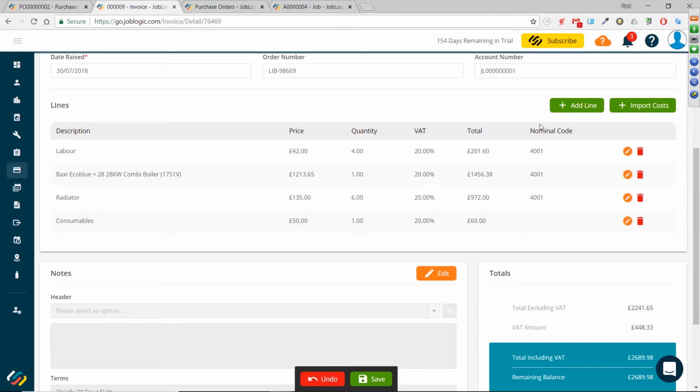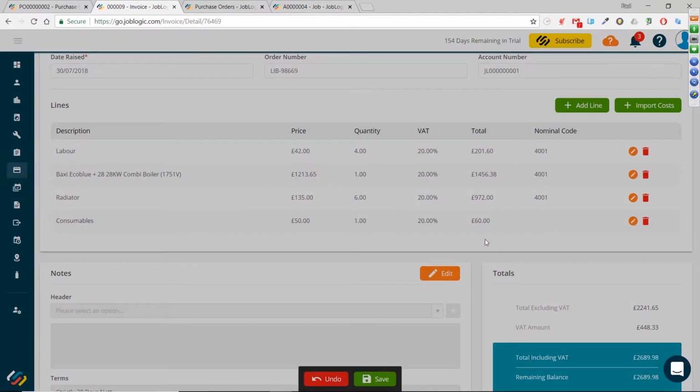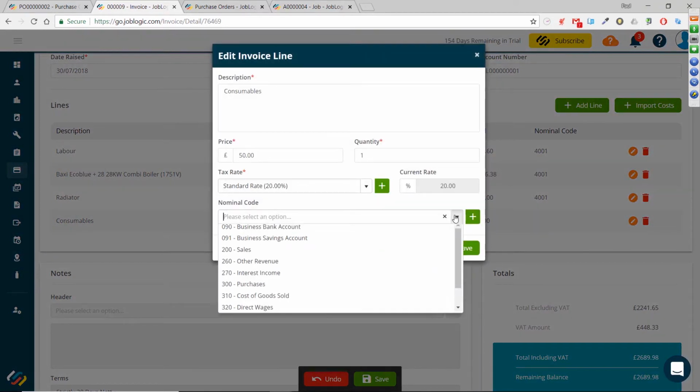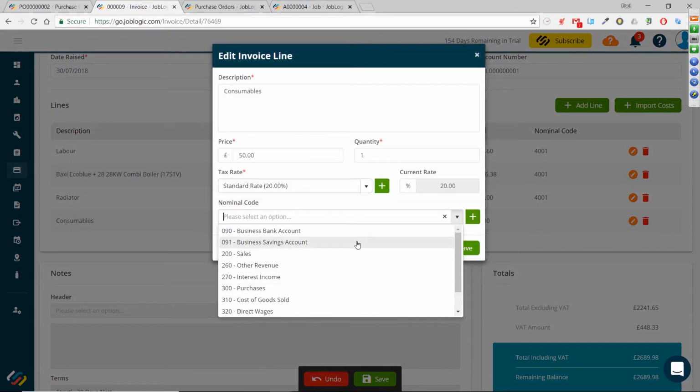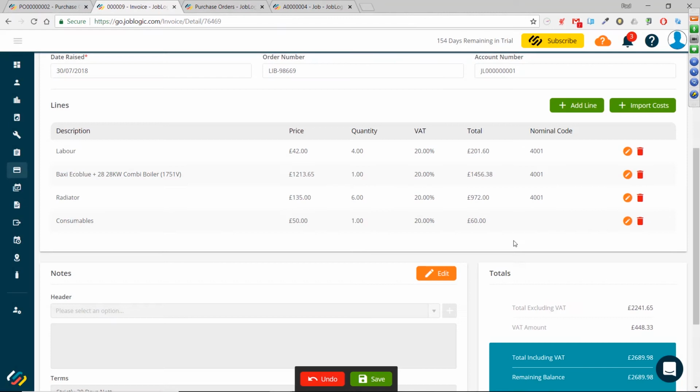Okay, for those of you who use nominal codes, they will be populated by whatever you set up in the settings area here, and if you saw when I added this line, it will offer me any other revenue inside here. So if any of you use them, you can also edit these as you're going along, as well as set them up inside your settings area here to be automatic.